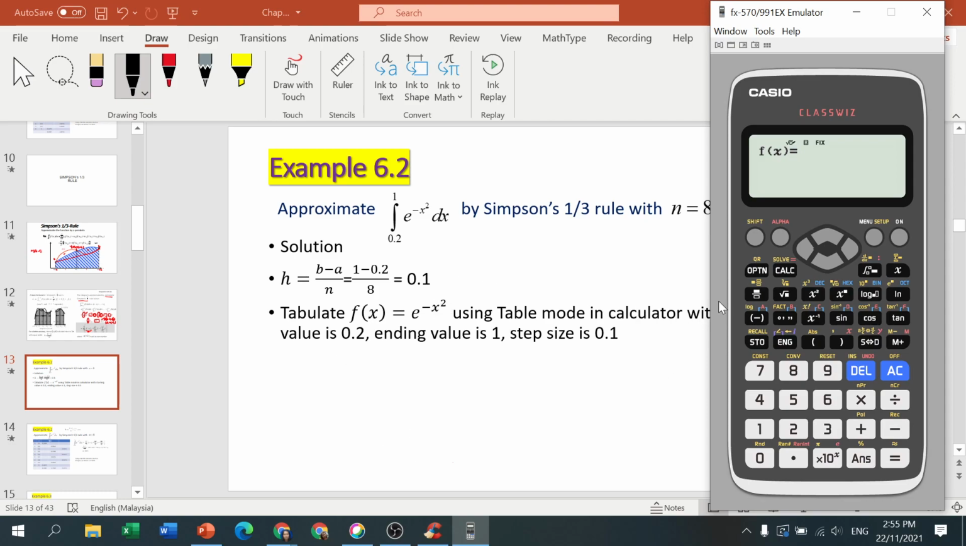So the fx is exponent negative x squared. Where is the x squared? Okay, gx, I just want one function, so gx I let it be 0. Starting is the lower limit, which is 0.2. Ending is the upper limit, which is 1. Step size is actually 0.1. Step is actually the h, 0.1. So the calculator helps you to tabulate from 0.2 with increment 0.1 up to 1.